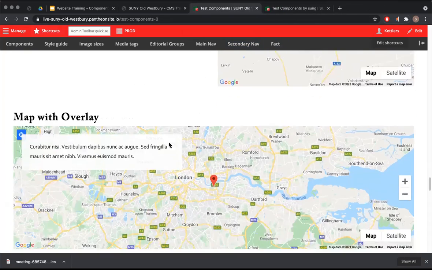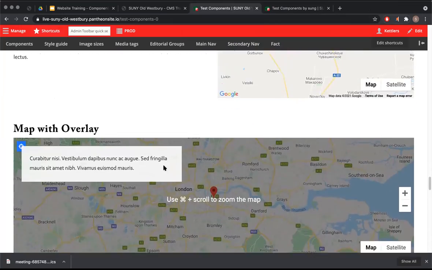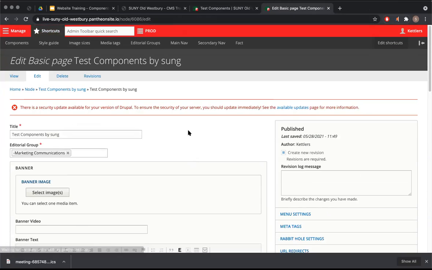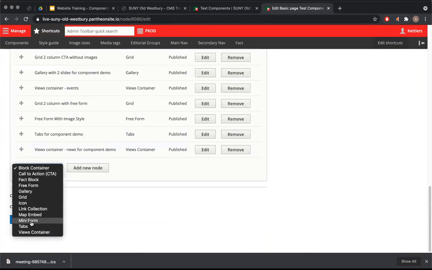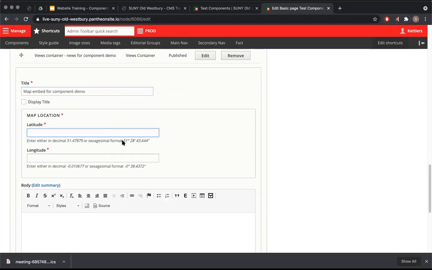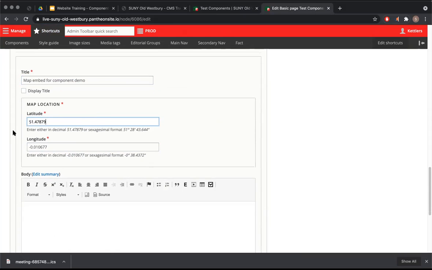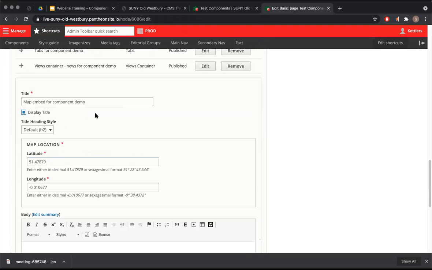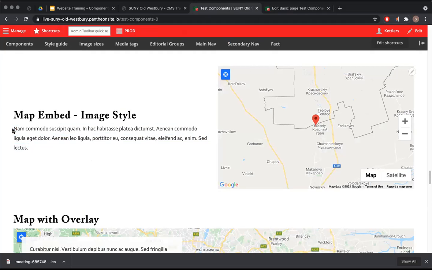Okay, so there are 3 map embeds here. I'll just do one because they must be similar, just the drop down will be a little bit different. Map embed, add new node. Map location. I'll just copy what's here. Usually you can find this information in Google. I think I need to display the title because the example is showing a title. And I'll copy this text.